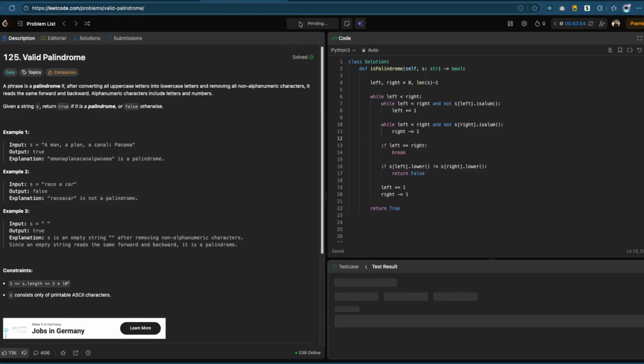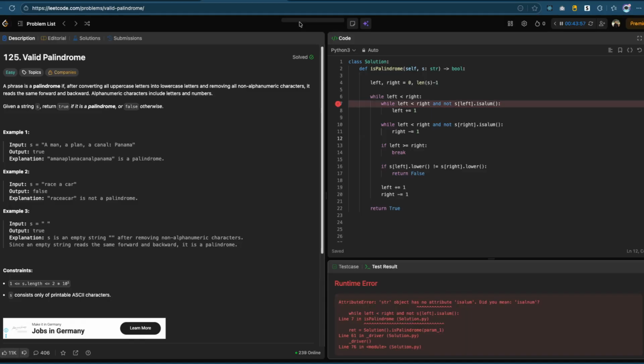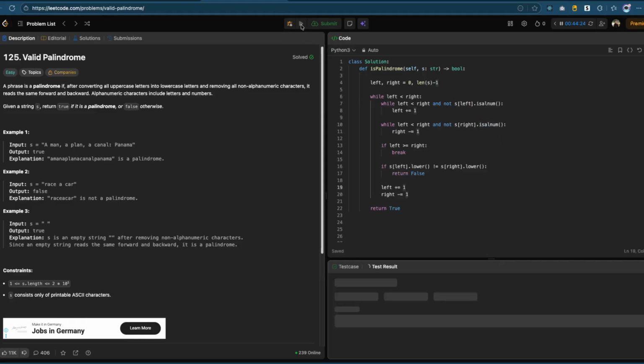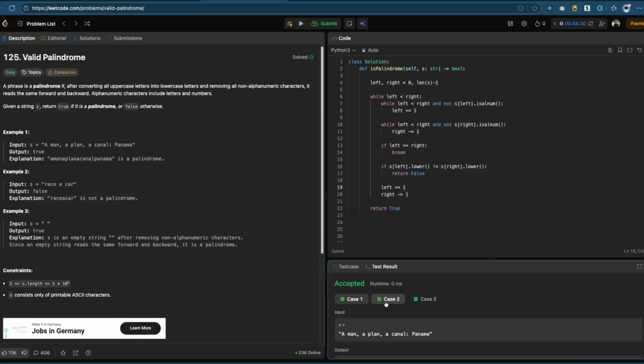Let's run our code. There's an error over here. Let me see. String has no attribute isalum. Oh, I'm doing the same mistake. It's isalnum. Okay. Now let's run our code. Okay. Case 1, case 2, case 3 accepted. Now let's submit our code.